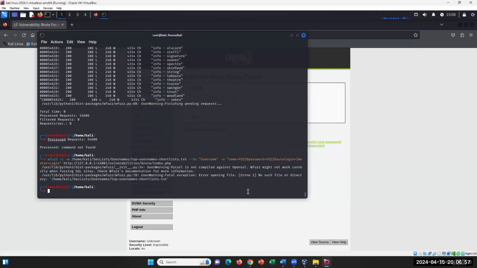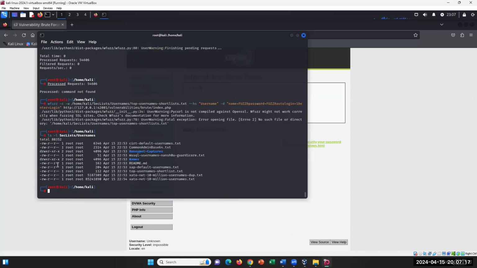Let me see. User warning, fatal exception: no such file or directory, home Kelly sec list usernames. Okay, give me one second, let me troubleshoot this. Top usernames, short list. Oh, such a small boo-boo.